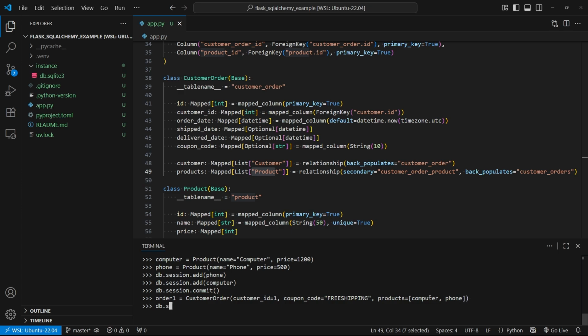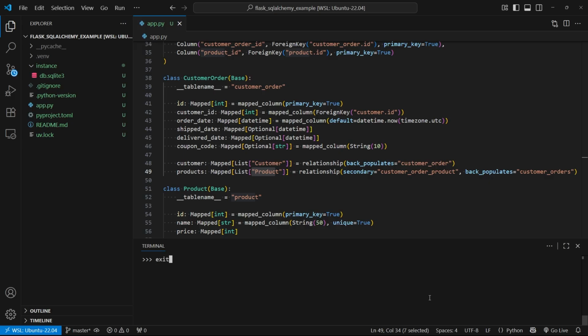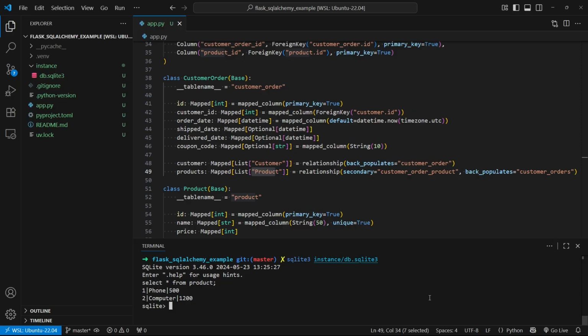And then I'll add this to the session. So db.session.add order 1 and db.session.commit. And now let's go back to SQLite and let me select star from product first. So we see product now has two rows, phone and a computer, and it has the data that I inserted.